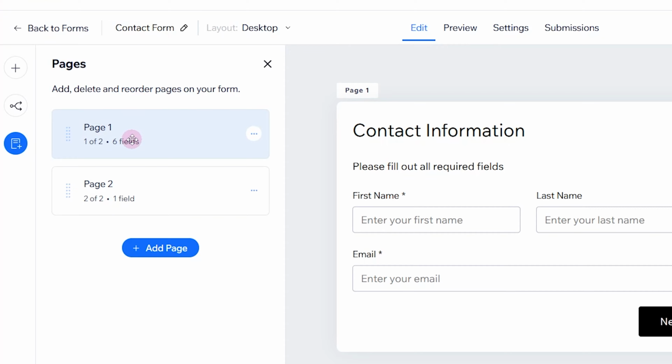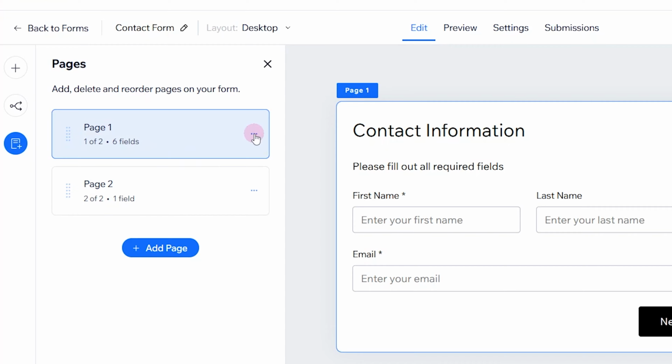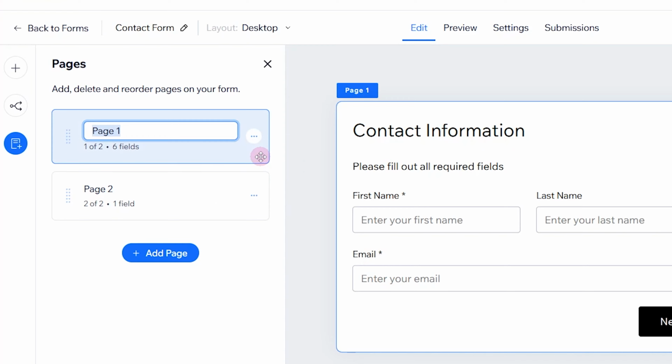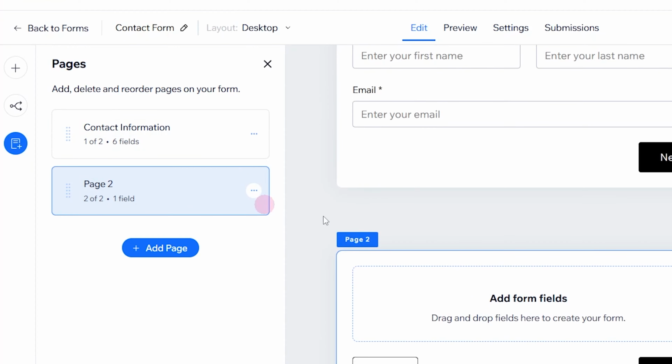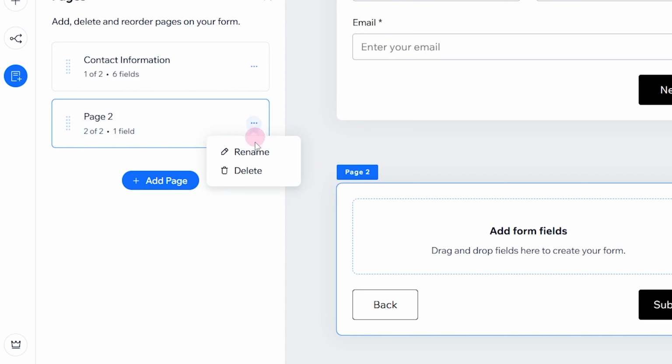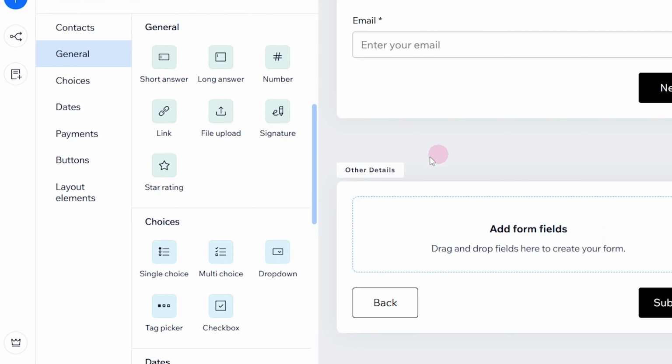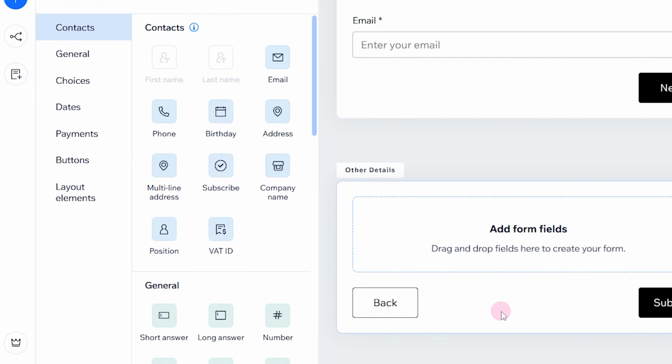And then on the left side, you can see we have the first page, and here when you click on this icon, you can go ahead and rename and change this to contact information. And for the next page, which is page 2, you can change this and call this other details. All right, so let's begin to add in here other details.